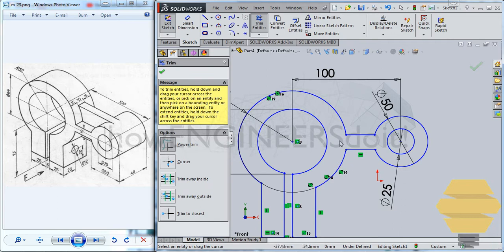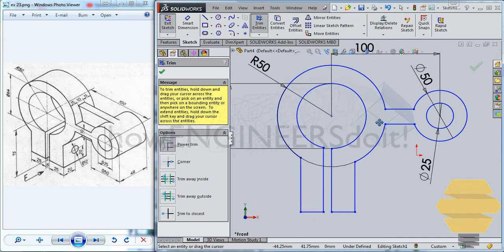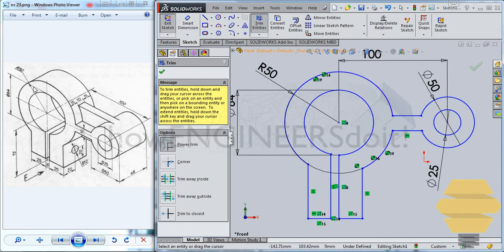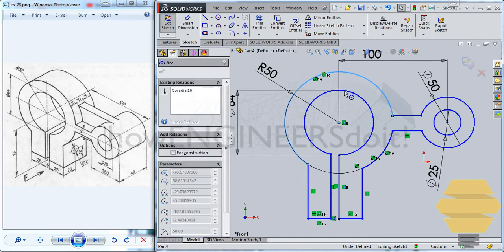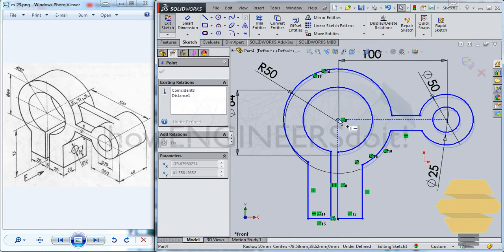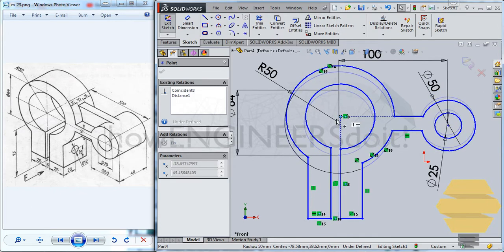And we just have to keep dimensioning it until we get a complete black colored sketch. That means that it's fully constrained. Now I think we have almost done our sketch. Now we just have to keep trying to move the sketch around so we'll be able to understand where exactly we have to add the dimension.